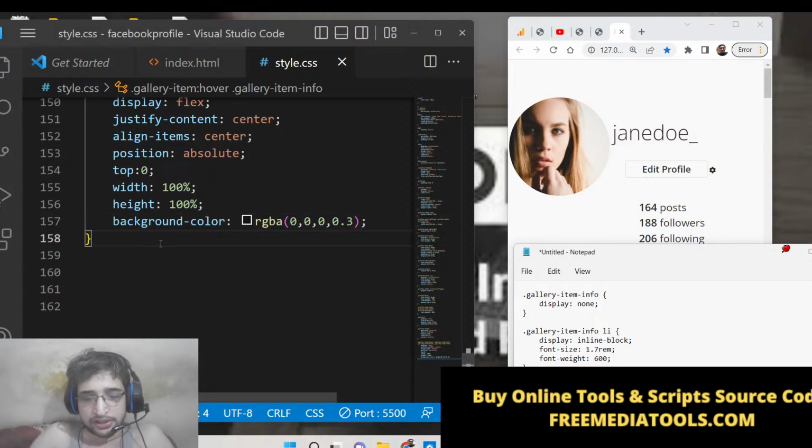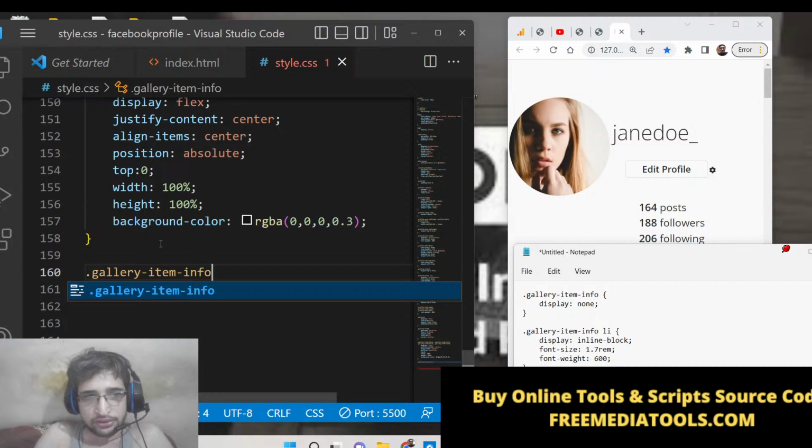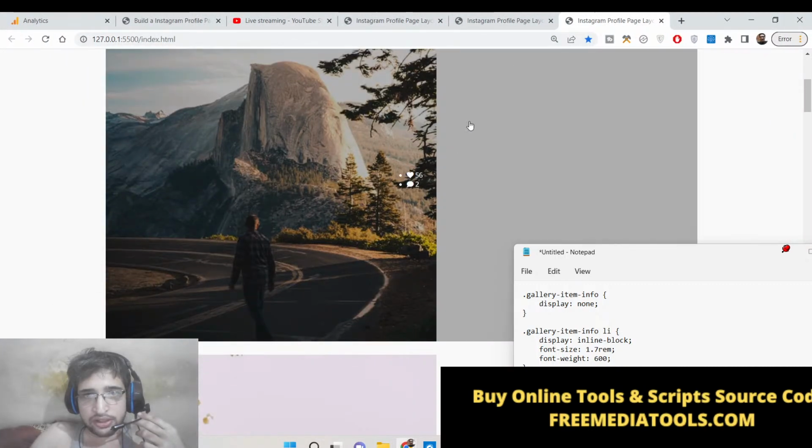And now we will be targeting the gallery item info class. So here we need to change the display to none. So now you will not see any likes buttons which are appearing here. You can see now, like this.